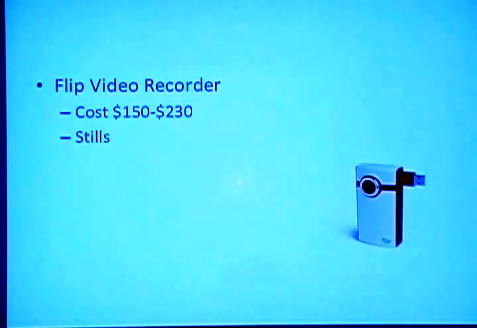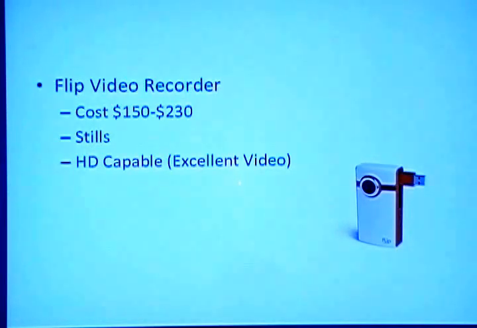It will shoot stills, but in order to get the stills, you have to take the video software that comes with the Flip, pause the video, and then you can capture a still. So you really can get precise stills. I wouldn't recommend using it to shoot your stills for your listing, but you could certainly. Additionally, it's HD capable, which shoots excellent video. It's high definition. That's what HD stands for.